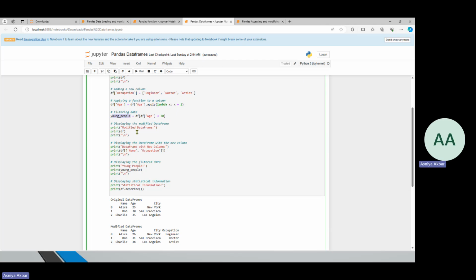Now, please remember that Python works sequentially, meaning that it is going to complete all of these different tasks sequentially, and it is going to display them. Firstly, let's look at the modified data frame. Let's look at df.